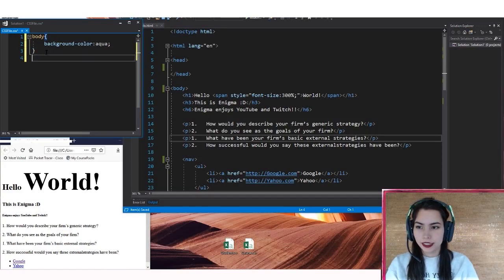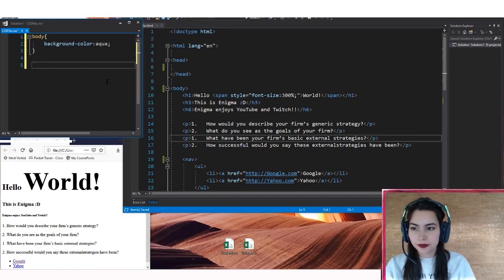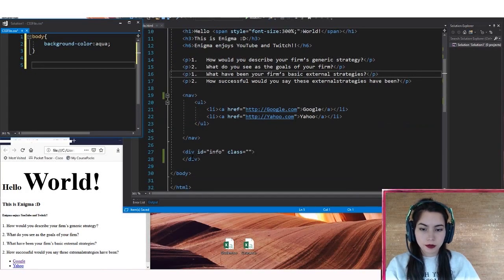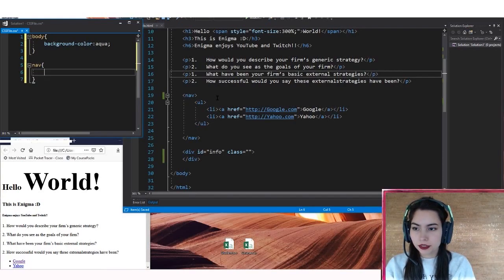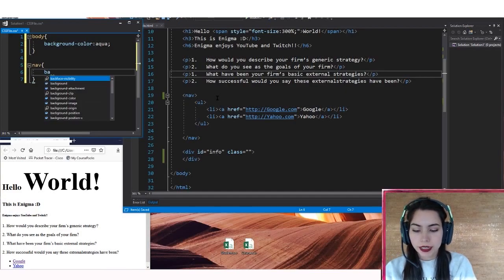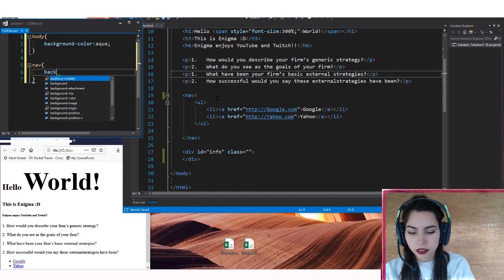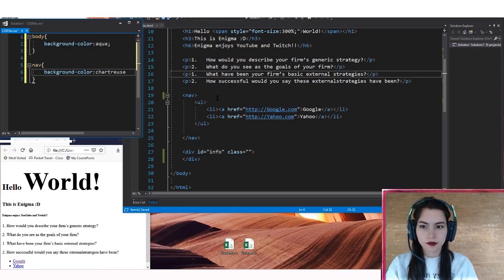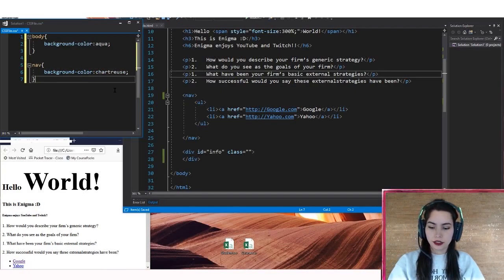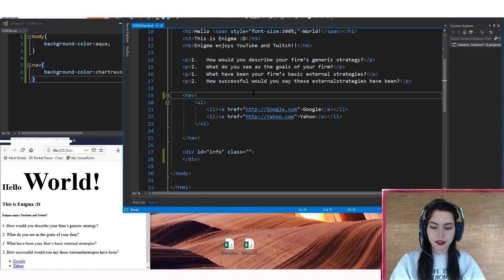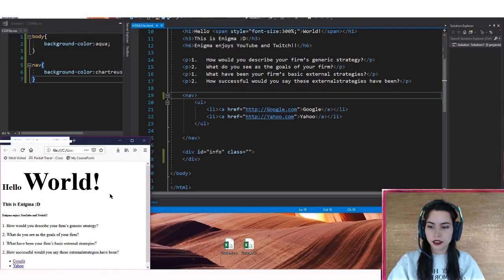And let's go ahead and do our nav. Last time we did our div, but I'm going to do our nav block of code. So type nav, open and close curly brace, background color, do this color.